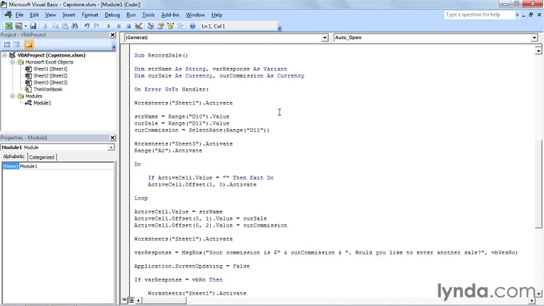First, it activates Sheet 1 in case it isn't already, and then it looks in range cell D10 and assigns its value to the string name variable. It looks in D11 and assigns its value, the value of the sale, to the sale variable. And then it calculates a commission based on the value in D11, and it uses the SelectRate function that I defined above.